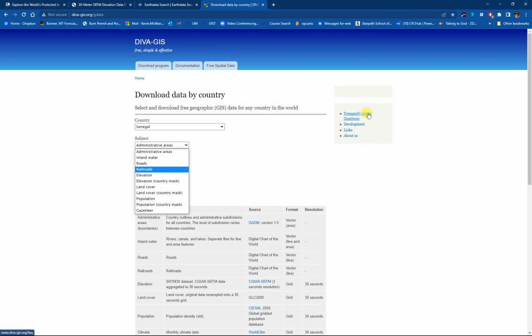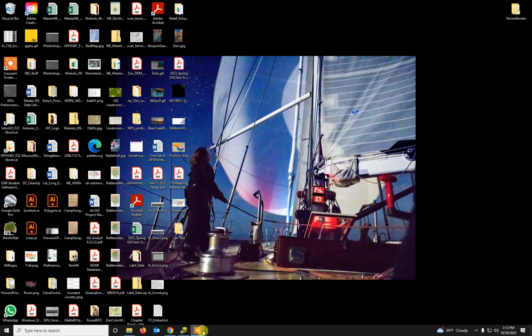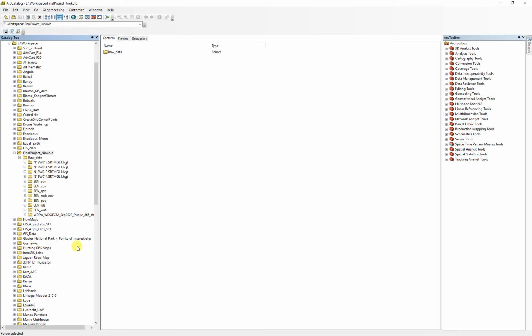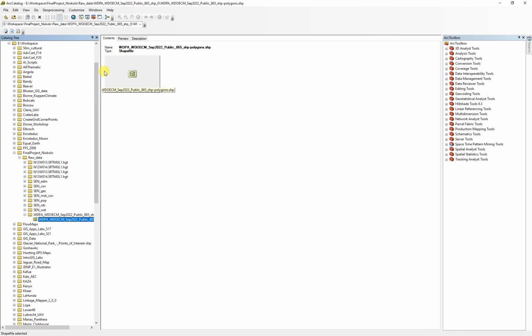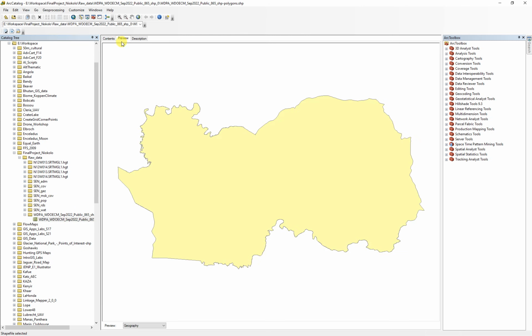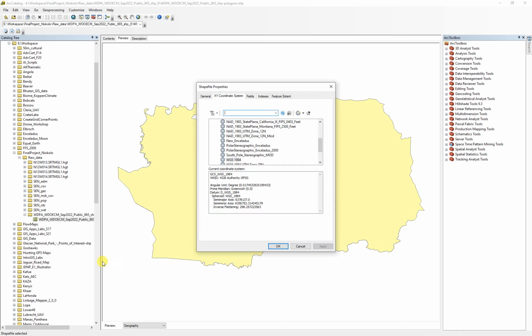Okay, so I've downloaded all of those, and then I start up ArcCatalog. And I've already gone in and made a folder for my particular project, a raw data folder where I put all the zips, and then I unzipped all of my data. Why we're here is just to check things out and see if it's what we were hoping for. So I preview it. So there's the shape of my park. Very good. Let me go ahead and look at the properties on that one. It's in WGS84. That's good.